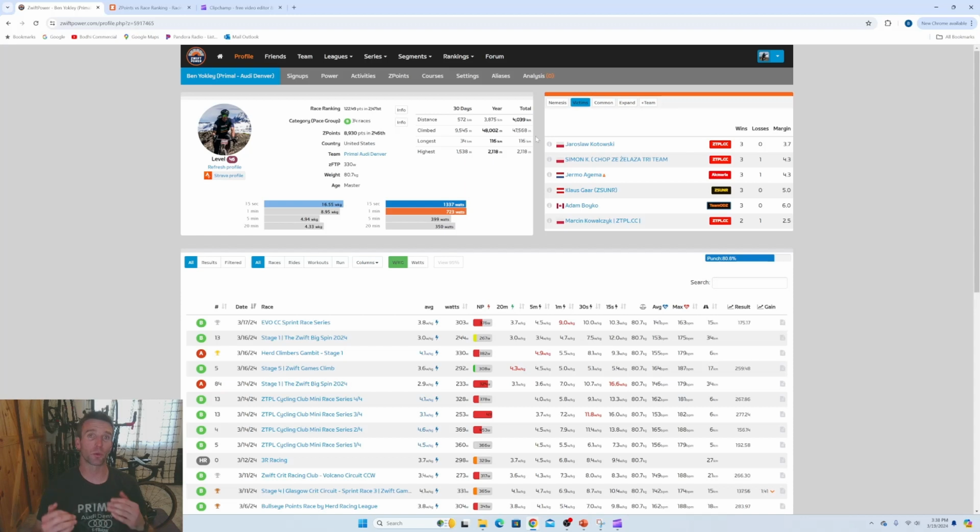So you're either getting into Zwifting or you want to be more competitive in Zwifting and start climbing through the ranks. So you've got your bike and your trainer set up, you have a heart rate monitor, power meter, your Zwift profile, and you have your ZwiftPower.com profile, which looks very similar to mine that you're seeing here.